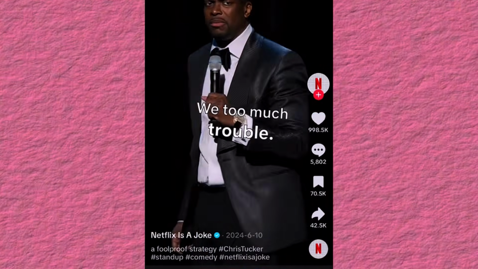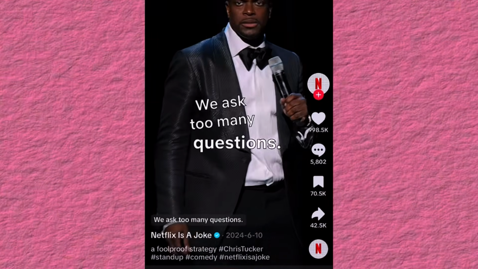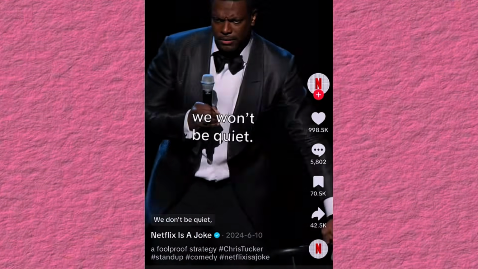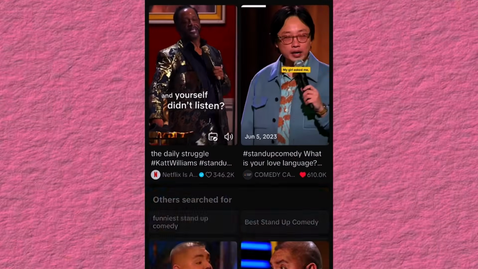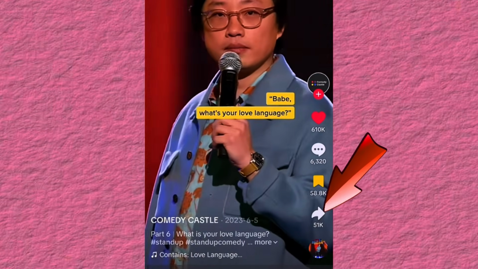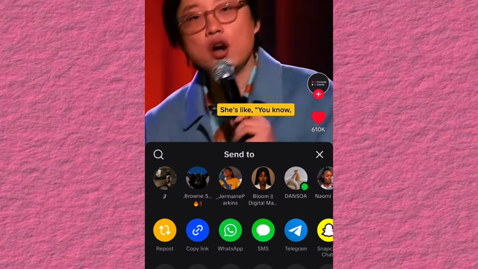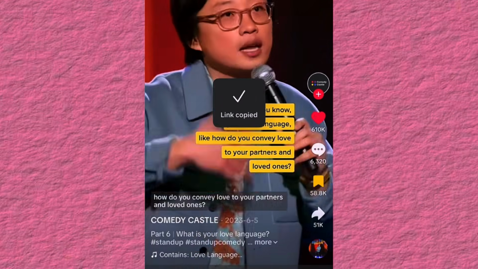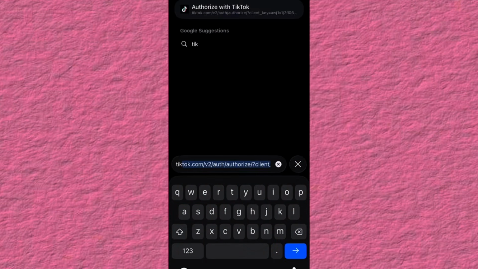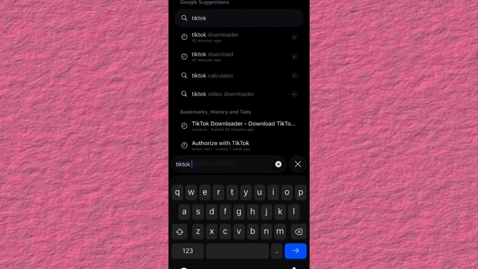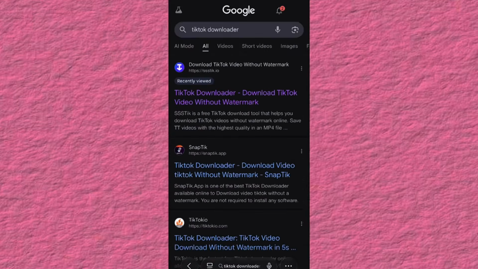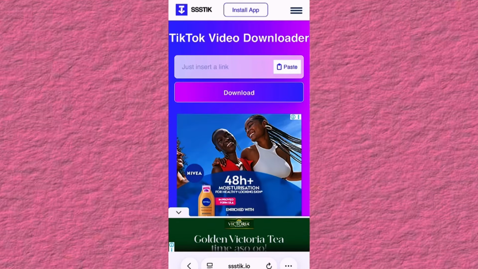Scroll through until you find a clip you like, something funny, relatable, or trending. Click the arrow icon right here, then select copy link. Now, go to Google and type TikTok downloader. Choose the first website that pops up. This site lets you download TikToks without watermark. Click here to paste your link.